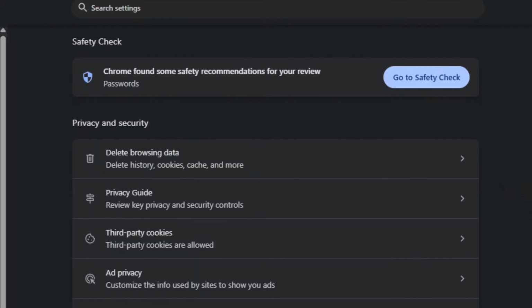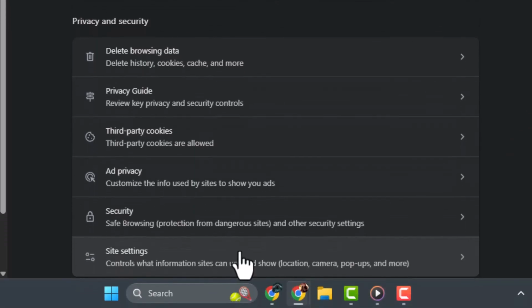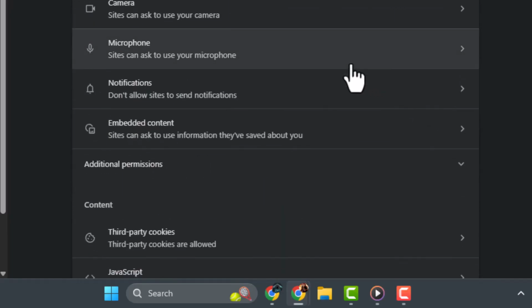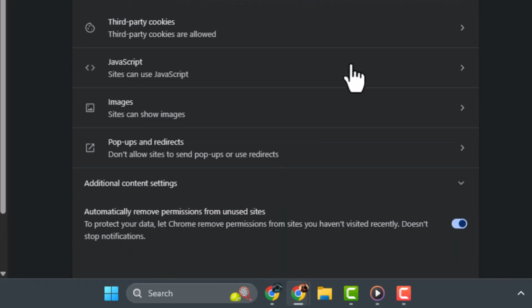Step 4. In the center of the screen, find and click on Site Settings. This option lets you manage permissions for websites, including pop-ups and redirects.